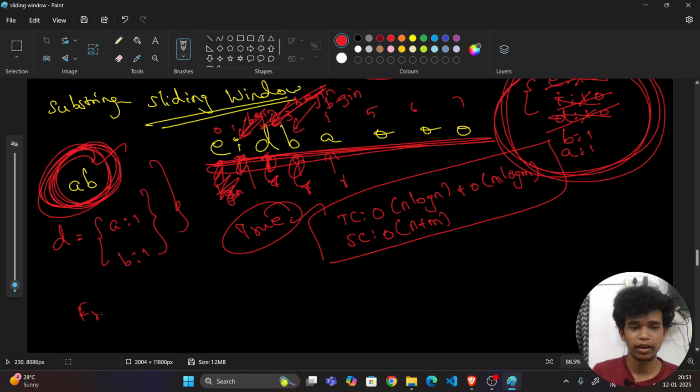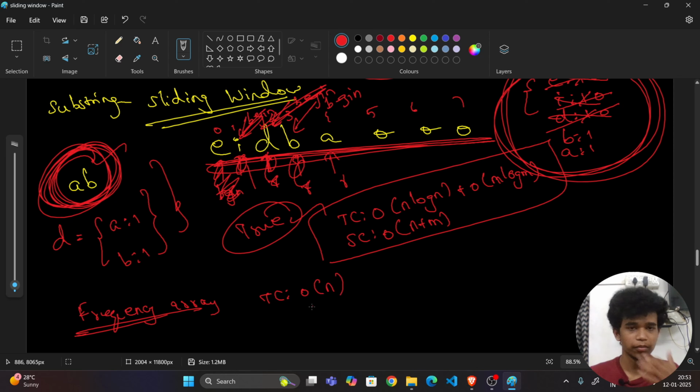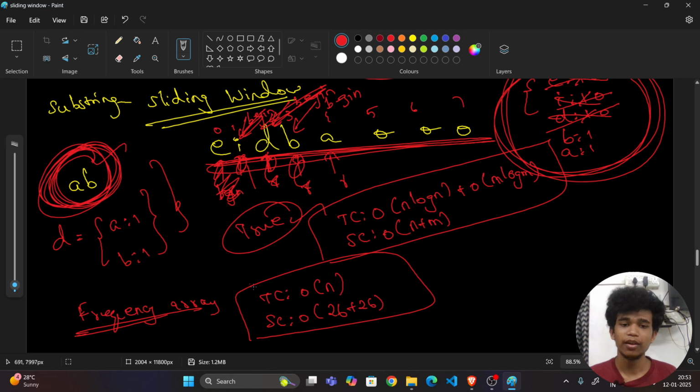If you use frequency array, we will get time complexity of O of n, because accessing an array is O of 1 constant time, right? And space complexity will be what? O of 26 plus 26. So this is the time and space complexity analysis for the frequency array. Can I understand this? So it is more or less same, but still you want to know how to use the frequency array also, right?